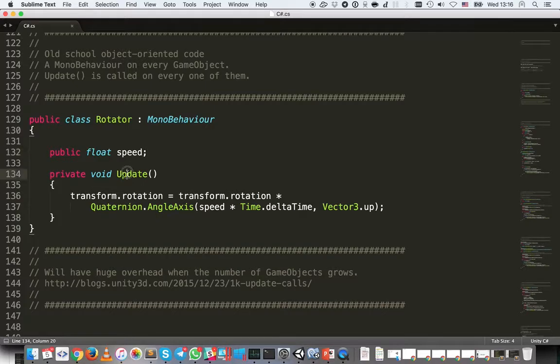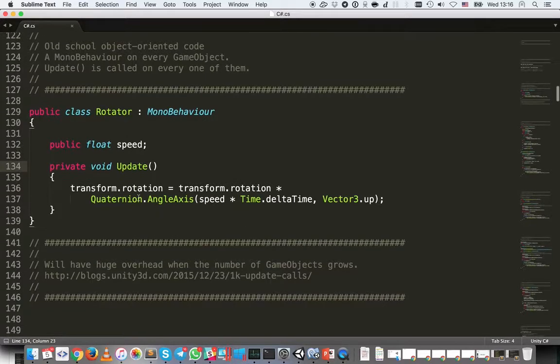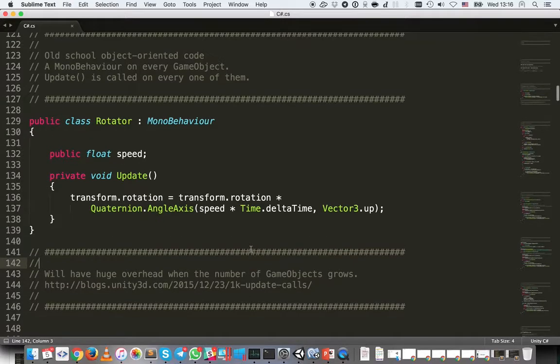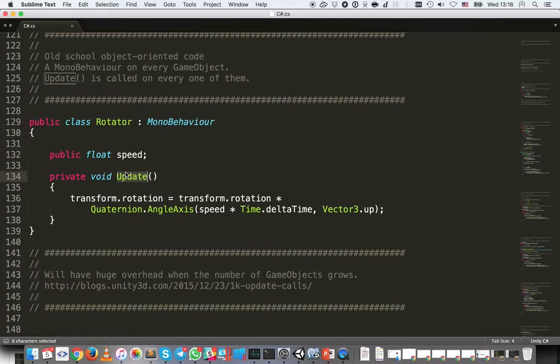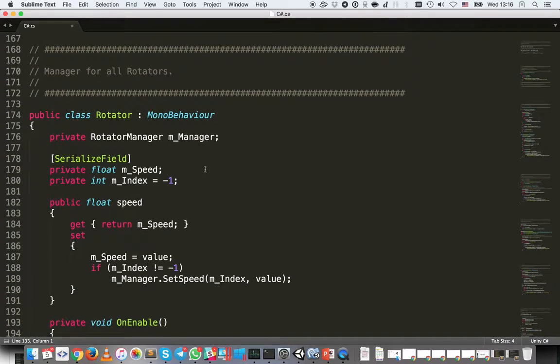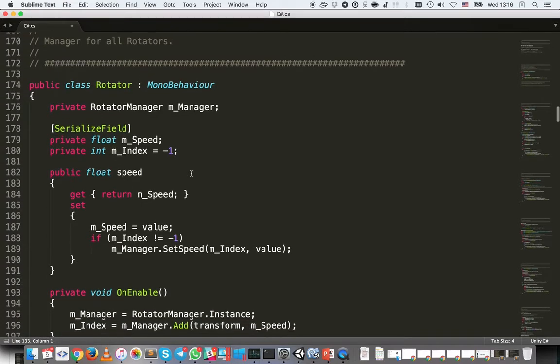And this is because every update call has some overhead. A long time ago I wrote a blog post about this, so if you want more information with concrete numbers and tests, you should really read it. So what can we do to avoid 1,000 update calls? Next, we can make a special class, a manager, which will get the update and manually update all other components.